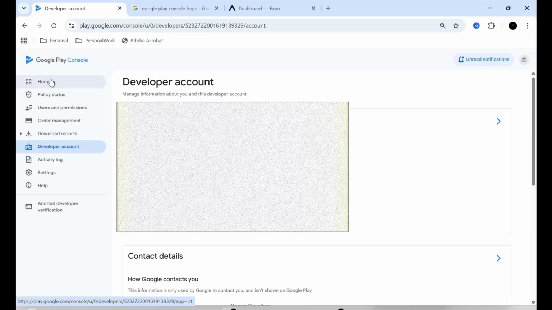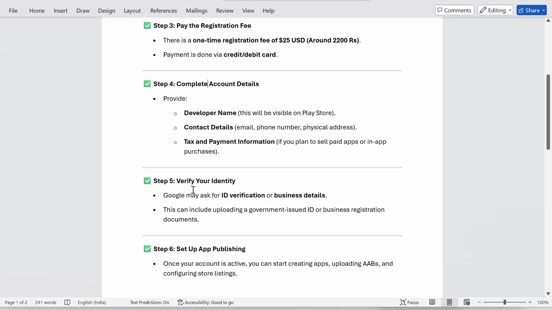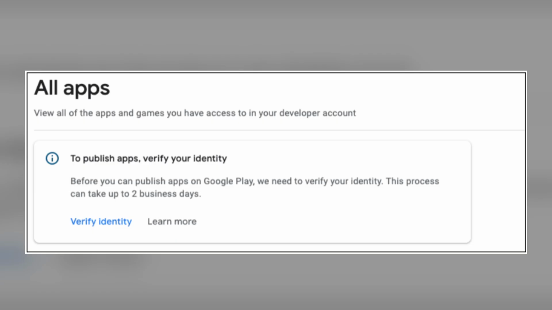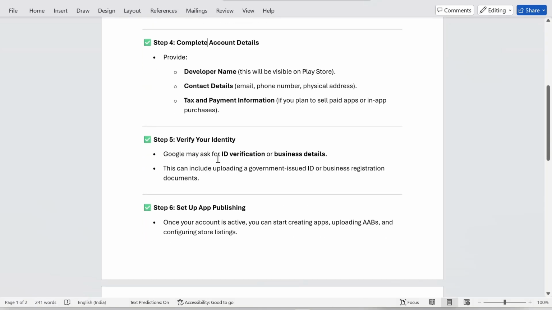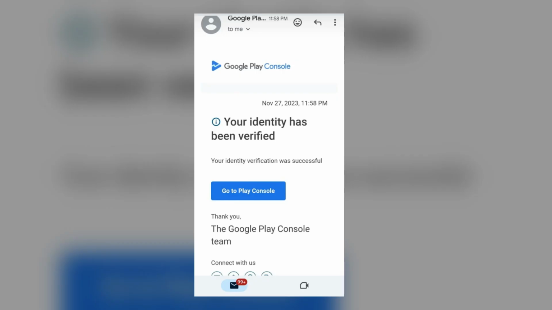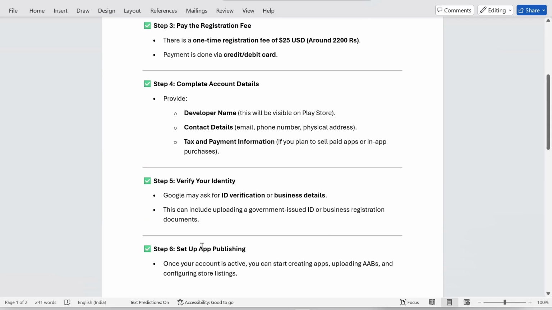So this is my console, and in the developer account you will see all your account details. Once that is done, the next step is you need to verify your identity. For that, you have to provide a government issued ID. It will ask for either a PAN card or driving license. I have provided my PAN card for it. It takes around 1 day to verify. Then after this process, we are ready to publish our first app.